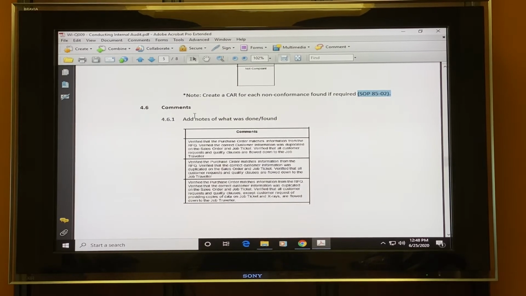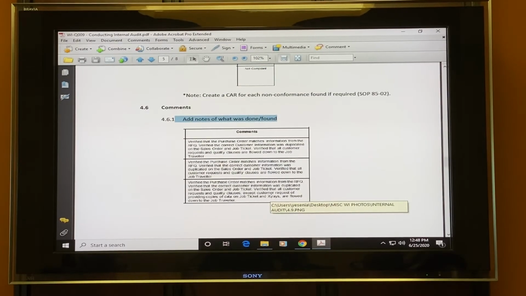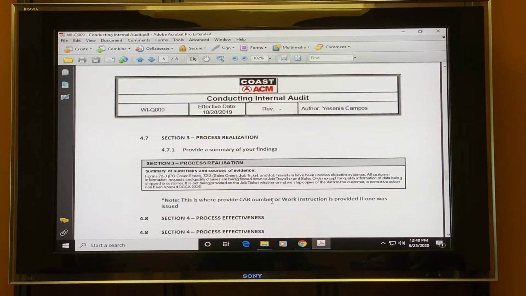Comments. Add notes of what was done or found. You can always use the previous one as a guideline as to what to put on there. Section 3, process realization. Provide a summary of your findings.